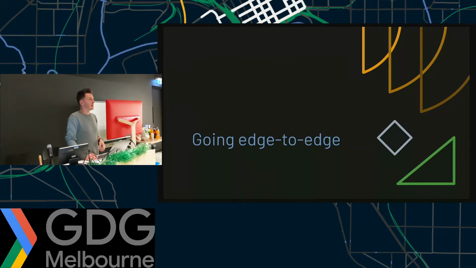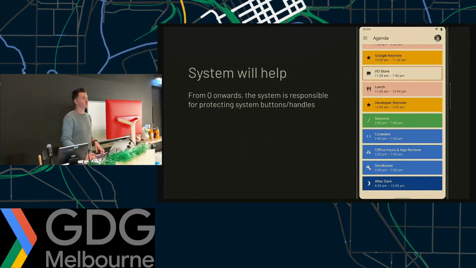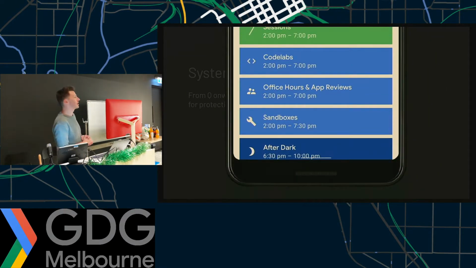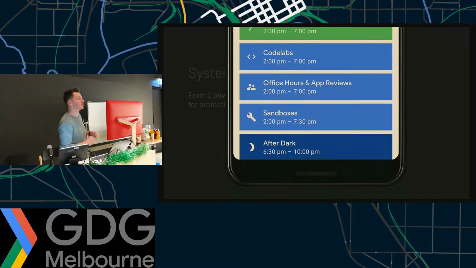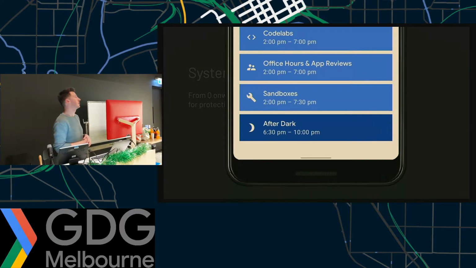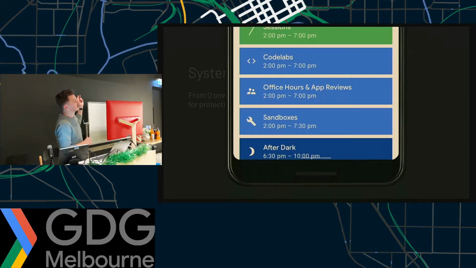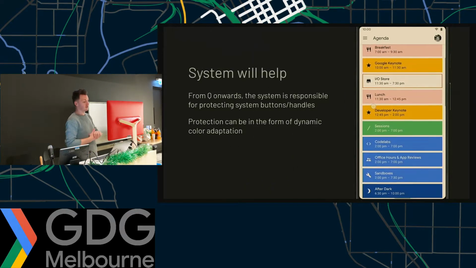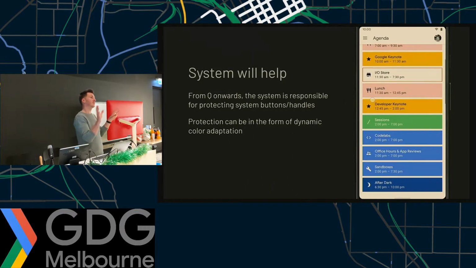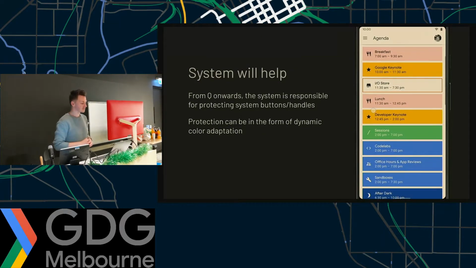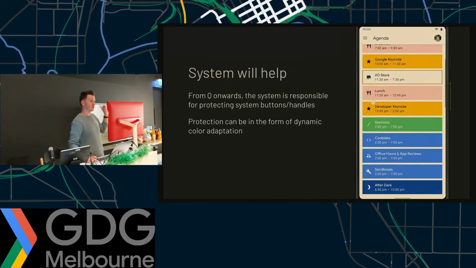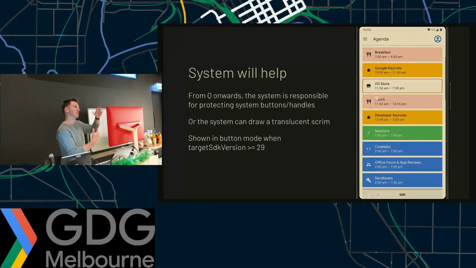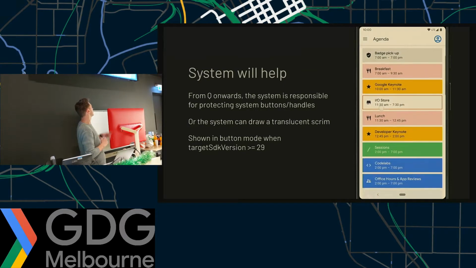So how do you actually go edge to edge? The first thing to know is that the system will help you going forward. As the user scrolls, that navigation bar handle, what we call it, will actually change colour based on the content behind it. So you can see on a light background it goes dark, and on a dark background it goes light. That's because the system, going forward, is responsible for all of the background protection for the navigation bar. Protection can be in the form of colour adaptation, which you've just seen there, or it can also be in the form of a scrim, a transparent kind of overlay to protect the background content, which you can see there at the bottom.